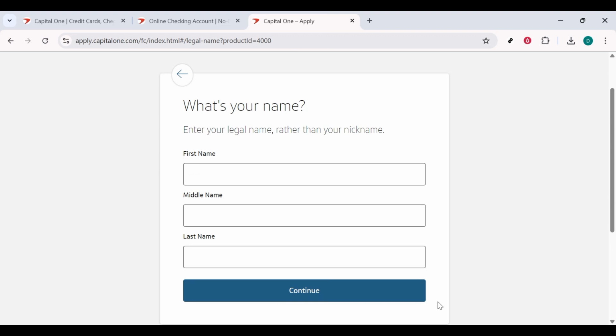Once all the information is filled out and any necessary documents are uploaded, take a moment to review your application. It's always a good idea to double-check for any errors or omissions. When you're satisfied that everything is in order, go ahead and submit your application.